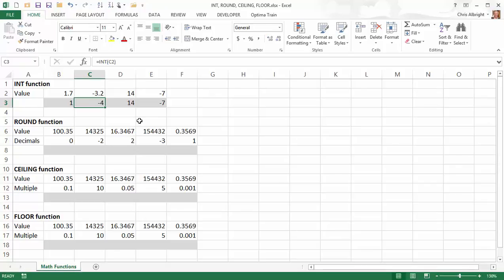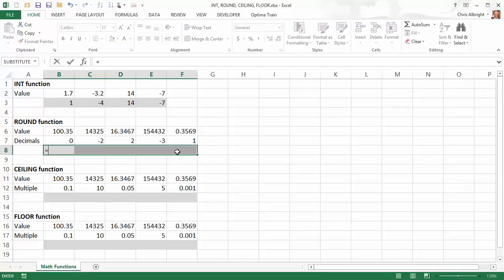The round function rounds a number to as many decimals as you specify. This number of decimals can be positive, 0, or negative. For example, if it is +2, the number is rounded to the nearest hundredth. If it is 0, the number is rounded to the nearest integer. If it is -3, the number is rounded to the nearest thousand. Here are some possibilities. For example, to round to the nearest thousand, I use -3.